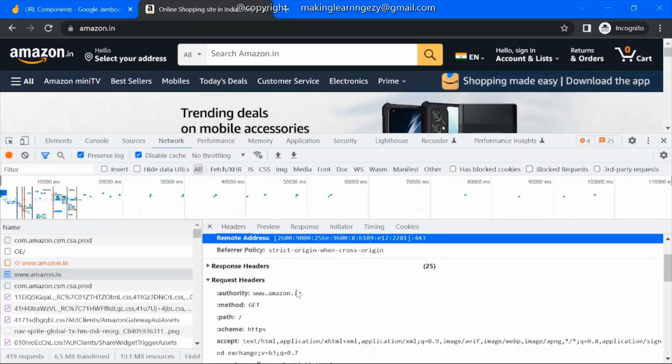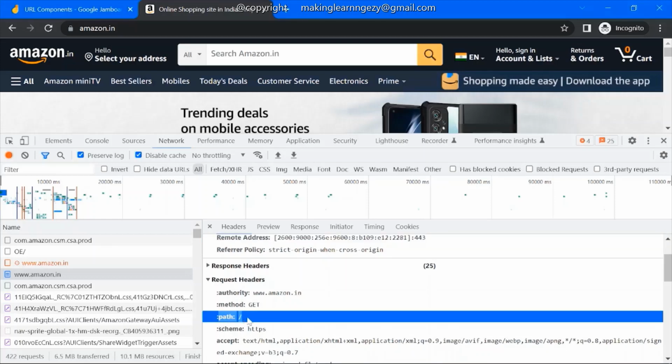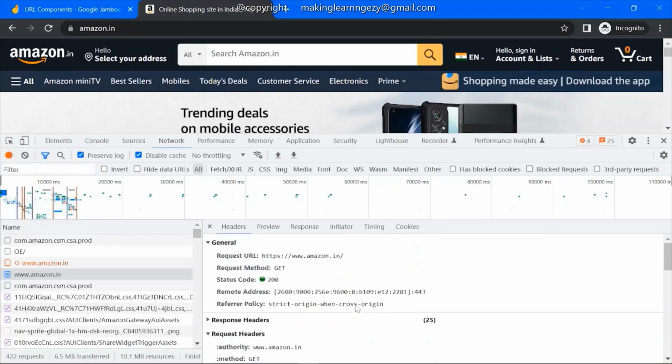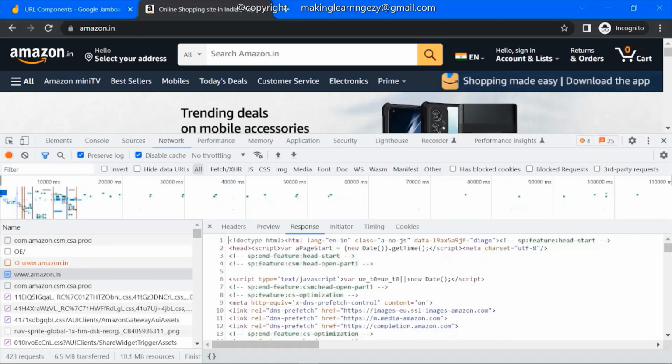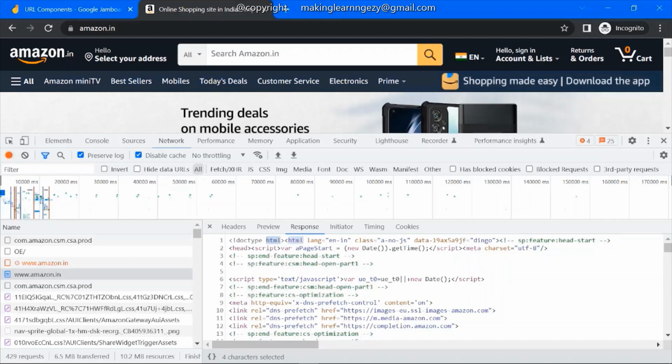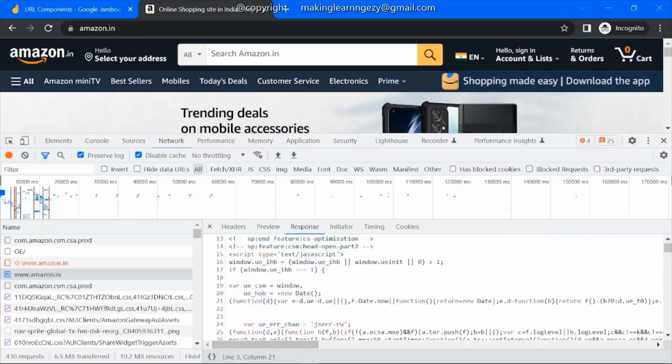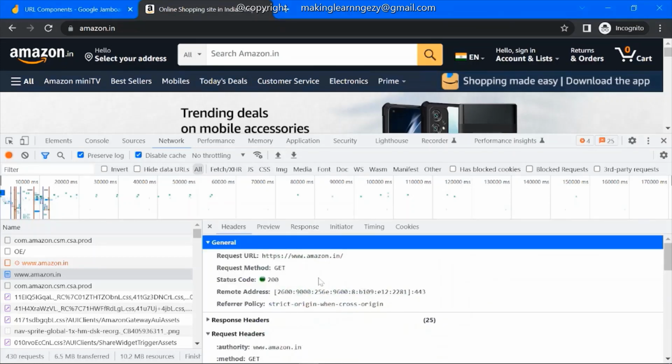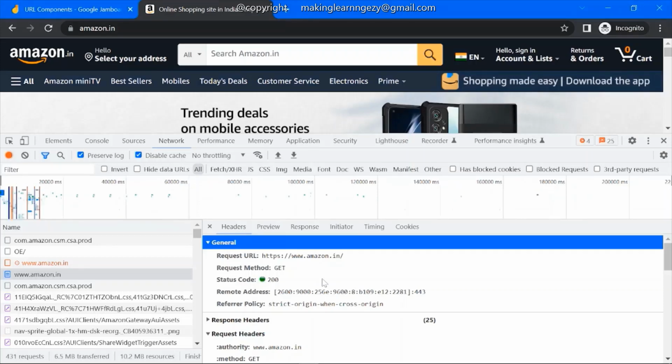So whatever we discussed, we can see here. In the request header, you can also see the path, that is slash. And in this response, we get what server sends to the browser or client. Here we can see the HTML, means server has sent the HTML. So here the resource is HTML. In this way, you can inspect any URL which you want to analyze.